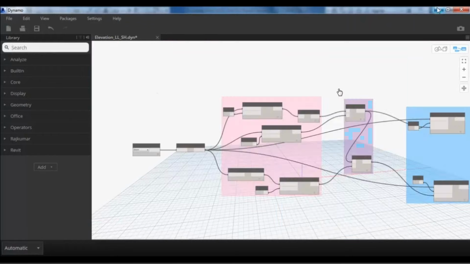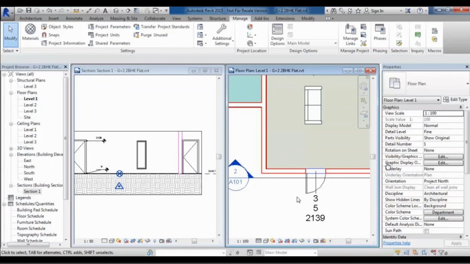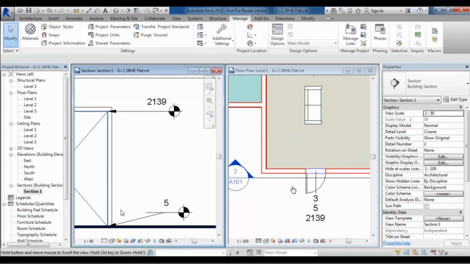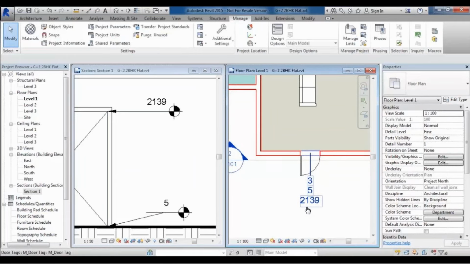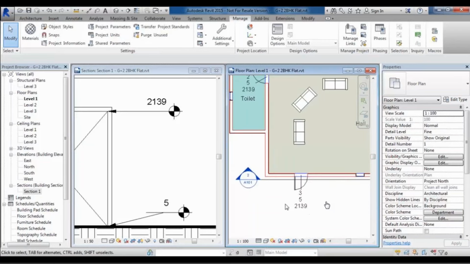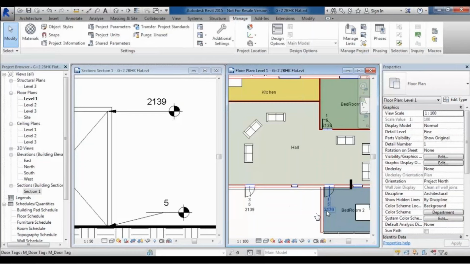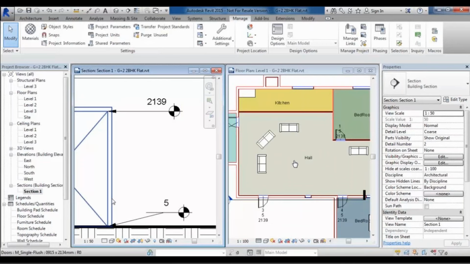Just connect the resulting value to the Set Parameter node. The Set Parameter node will connect you with the Revit parameter in the family. So the value will be updated automatically. You can see the 3 is nothing but a type mark, and 5 is the SL, and the LL value is 2139. The same values will be updated. At any time, if you modify the height of the door, or otherwise the elevation of the door, these values will also get updated. This is the advantage of having Dynamo. You can transfer the parameter value from one place to another place.